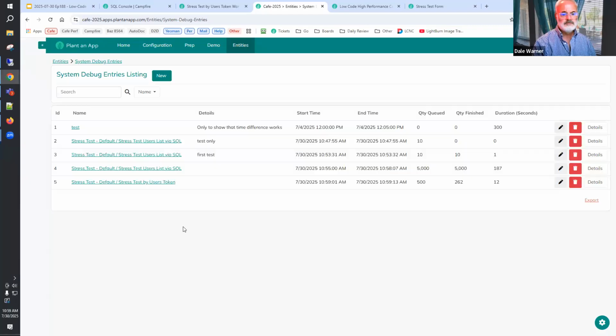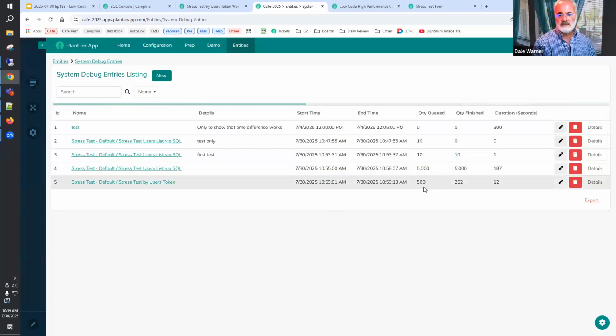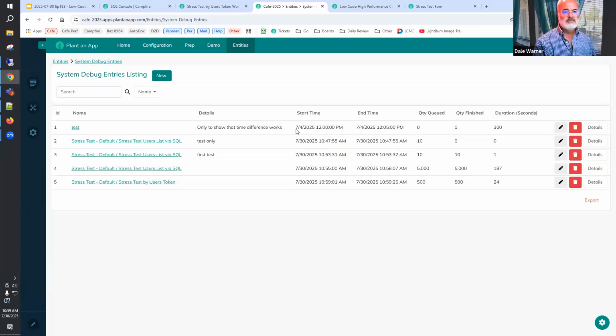There it is. So it's 500 times. It's going to take... there, it finished 500 times, took 24 seconds. So this is something we can work with. So now, we've demonstrated we're doing this by way of the token. Let's see if we can improve performance.